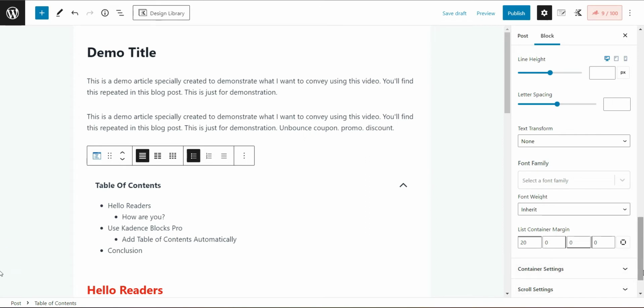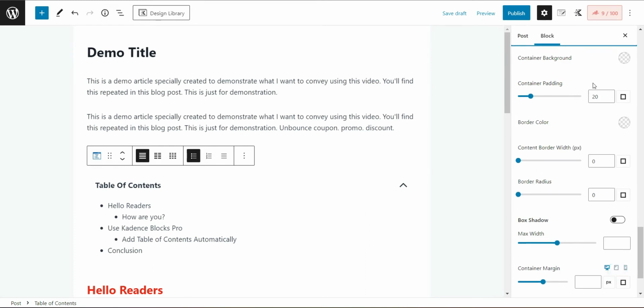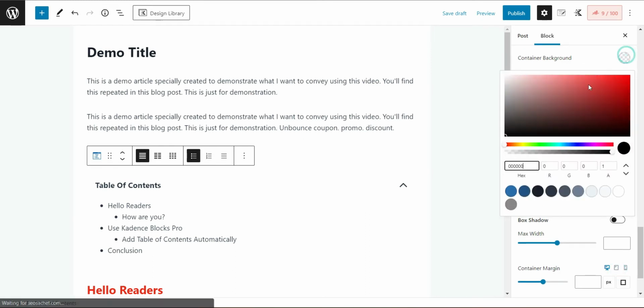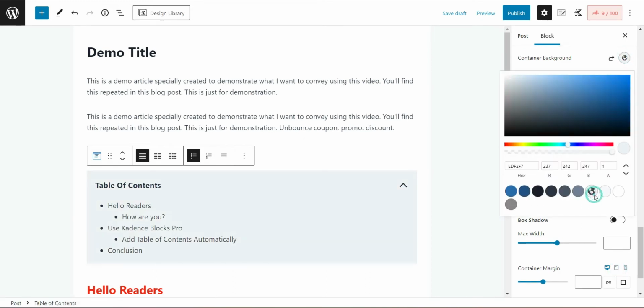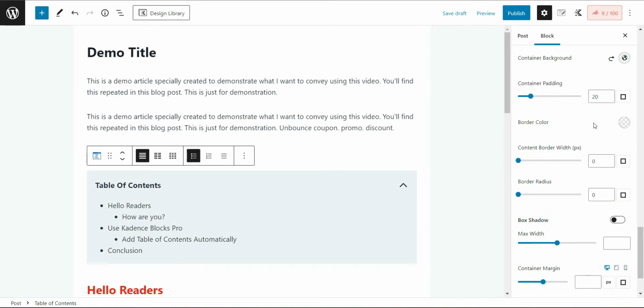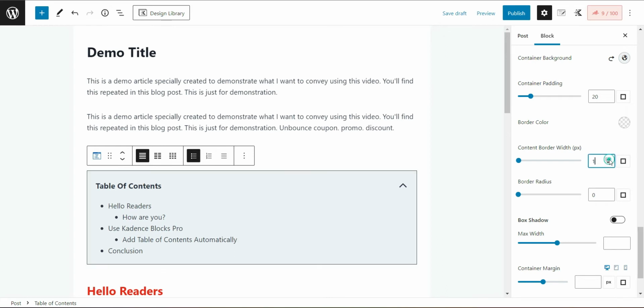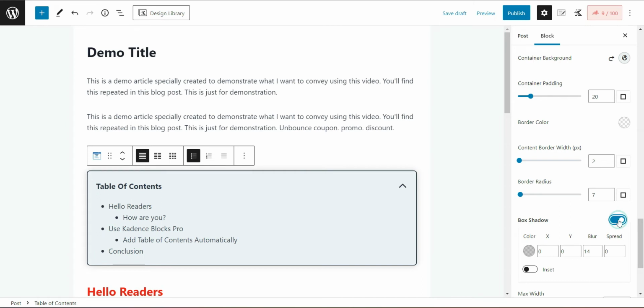You can adjust the margins of the list container. Now come to the container settings. Change the background color of the container as you wish. Adjust the padding accordingly. Now you can set the border width, radius and color. Here comes the premium feature to show the shadow of the container.